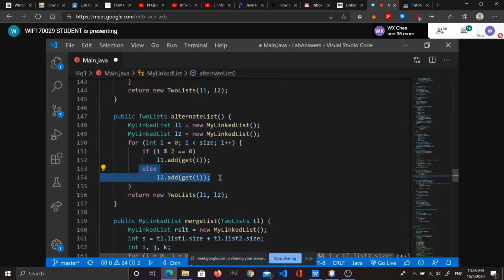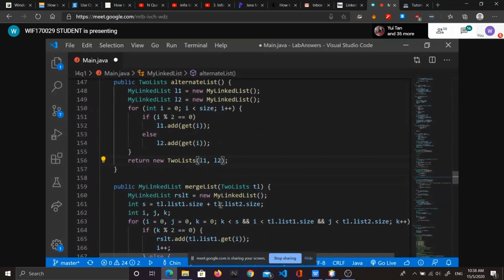Then if it is divisible by 2, the remainder is 0, so I add to the first list; otherwise, when the remainder is 1, I add to the second list. Then I return the list. Yeah, so this is for the alternate list.